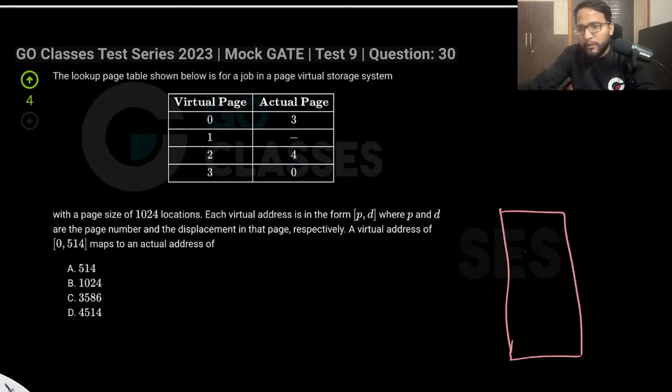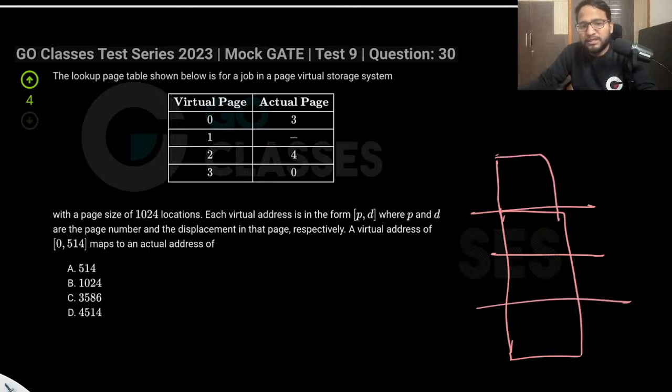You have the physical memory or the main memory. Let's suppose these are the page numbers in the main memory: page number 0, page number 1, 2, 3. And let's suppose there is one more page. In the main memory, let's suppose there are five pages.